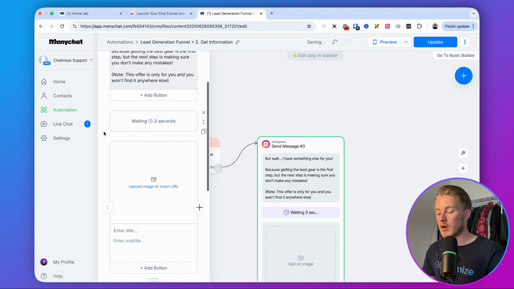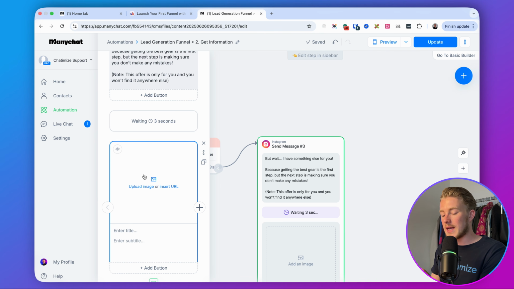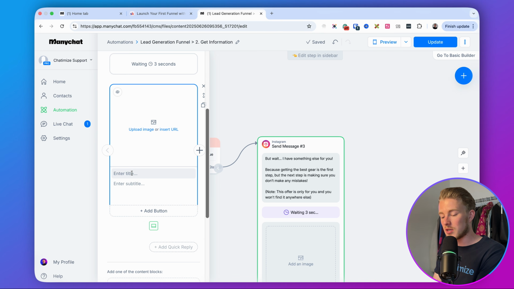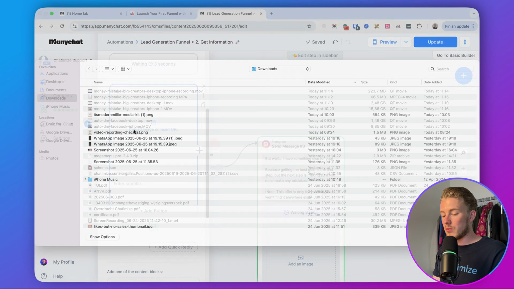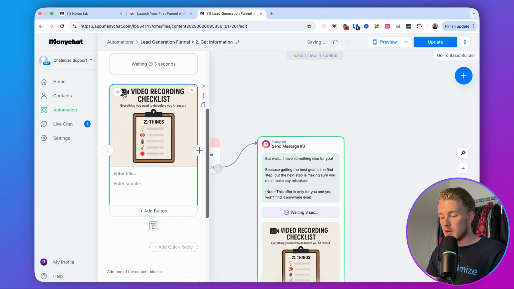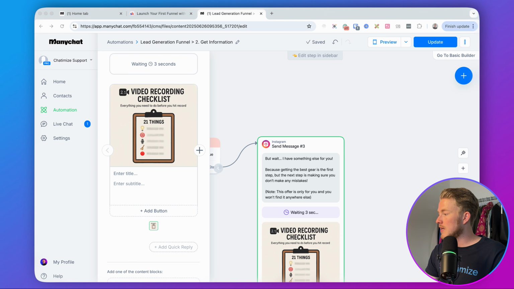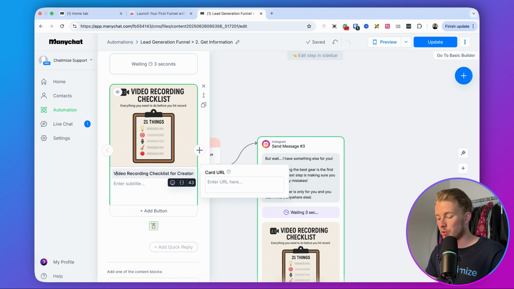So in Instagram, you have cards where you can basically show your offers in a very good way. And you can add here an image and you can add here a title. So what I will do, I will just upload the image here. So this is the video recording checklist, everything you need to know before you hit record with the 21 things that they need to do before they get started with creating videos. And then the title card will be the video recording checklist for creators. And then between brackets, we will say just $7.